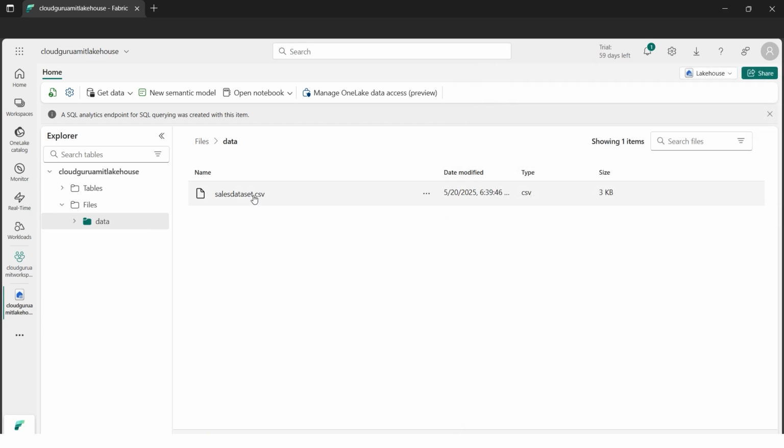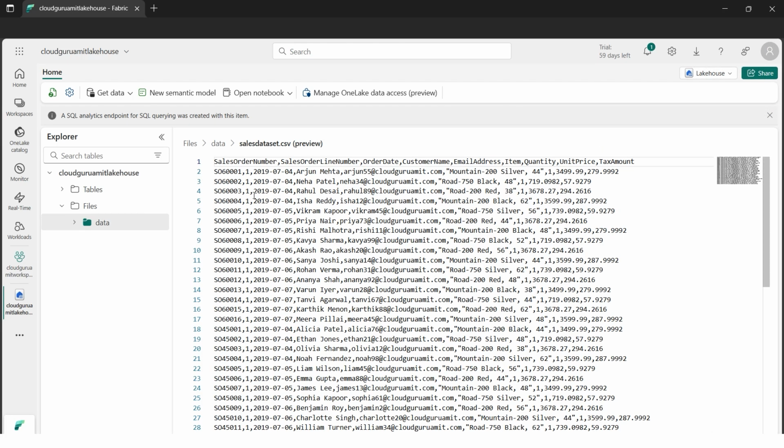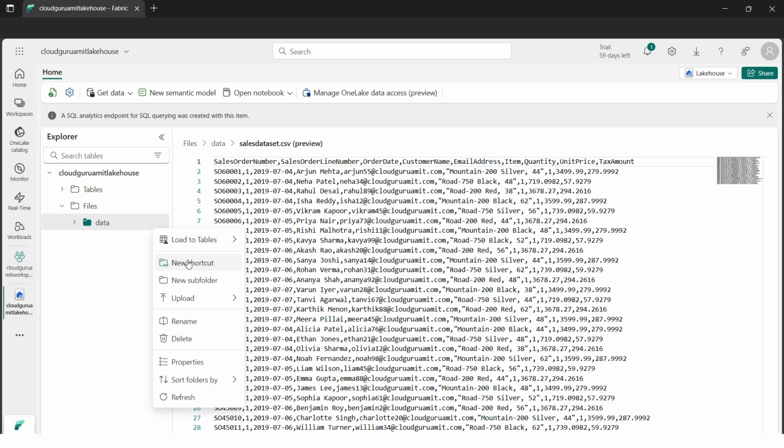We can also view the file by left clicking on it. If we left click, it will show you all the data. Since my data is, if you look, .csv, that is comma separated, that's why the values also got comma separated. Now here we got another option: we can create a shortcut as well, right? New shortcut, if you see.